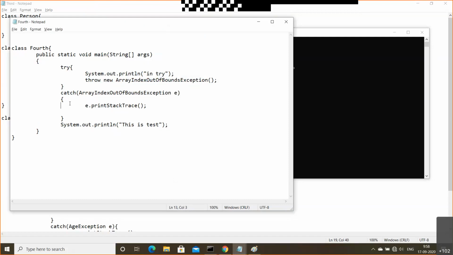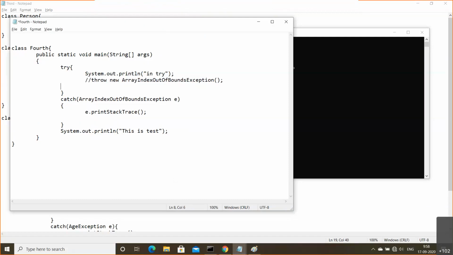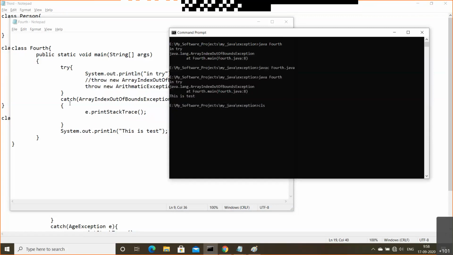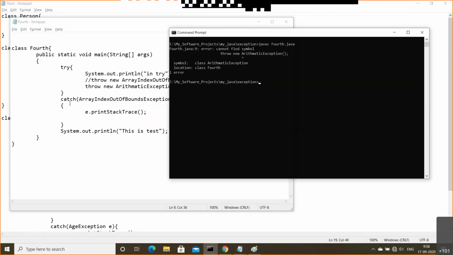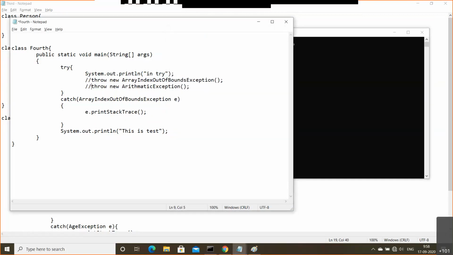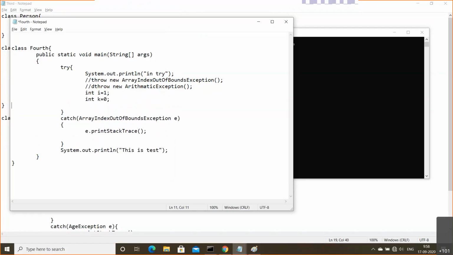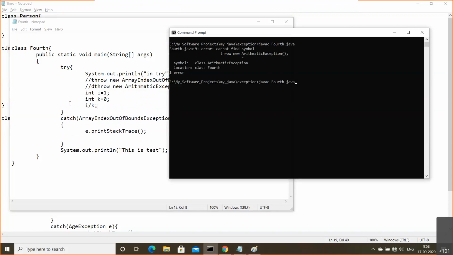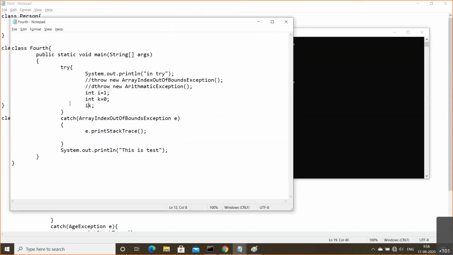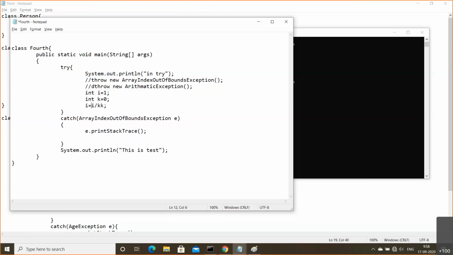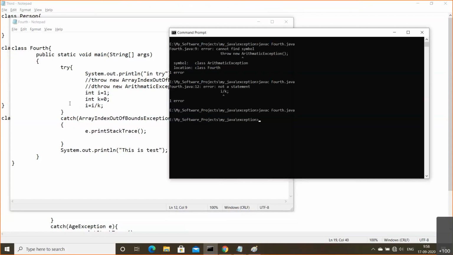So this is the test. What if your program does not generate an index out of bounds exception and it generates an arithmetic exception? Throw new ArithmeticException. Rather than going into the spellings, let me say int i equal to 1, integer k is equal to 0, and i equal to i by k, divide by k. That will generate an arithmetic exception.